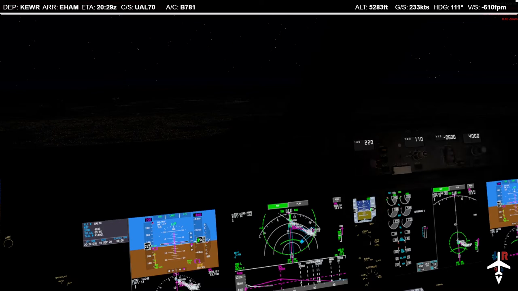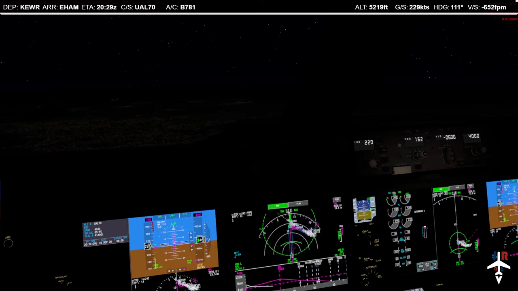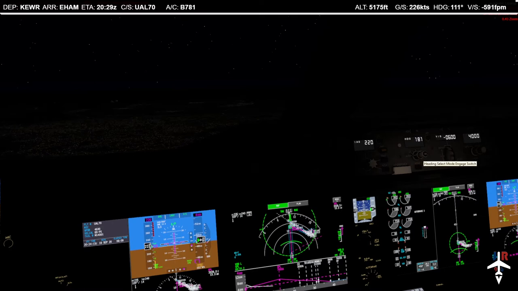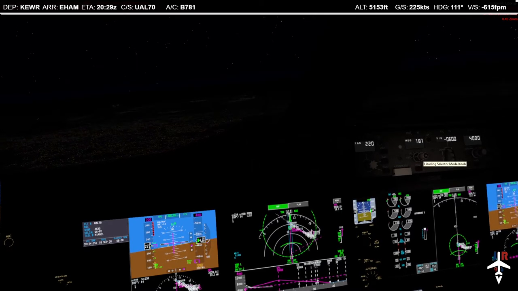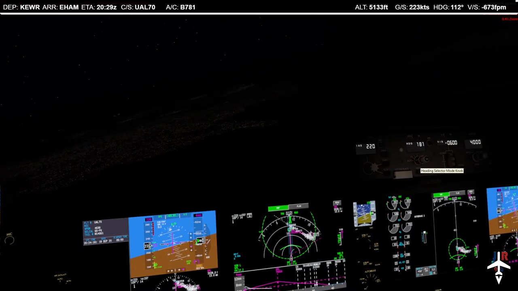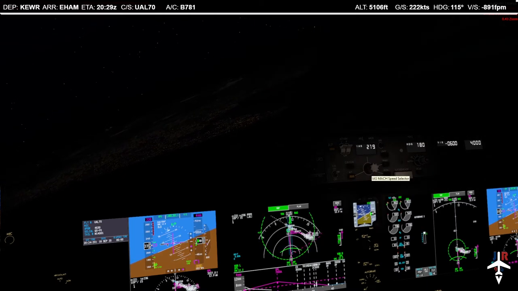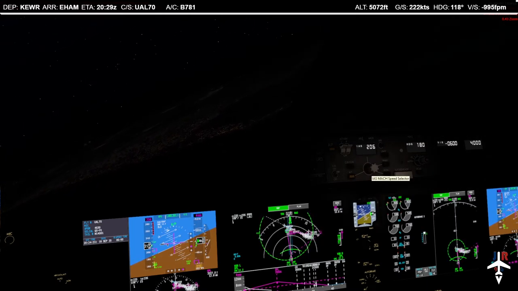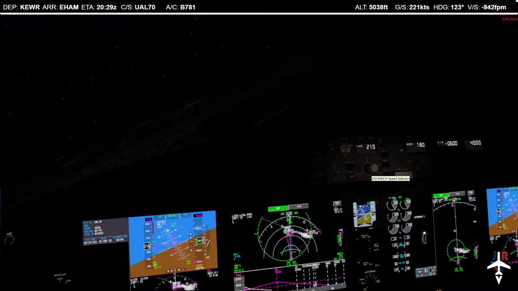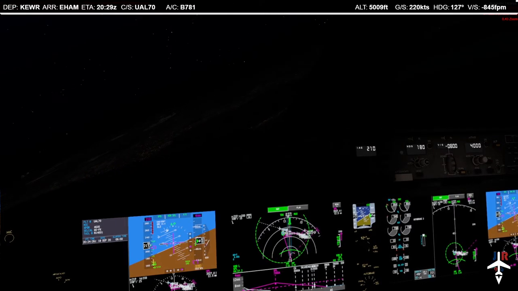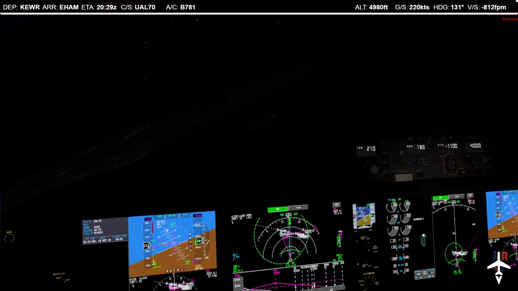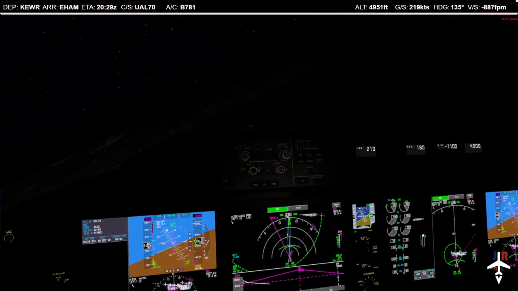United 70 turn right heading 180. Right 180 for United 70 heavy. KLM 489, after Papa Alpha Mike heading 235. Turning right heading 225. We'll slow to 210. KLM 489 after Papa Alpha Mike. Okay, after Papa Alpha Mike, KLM 489.